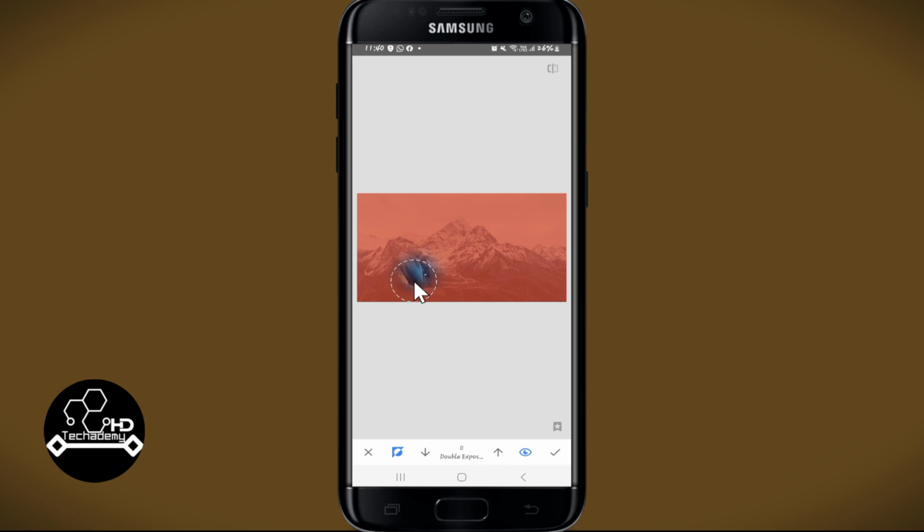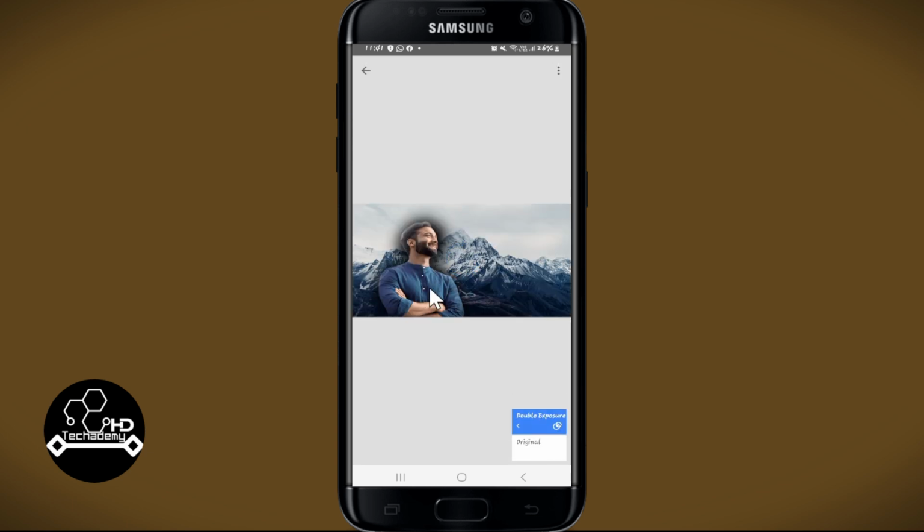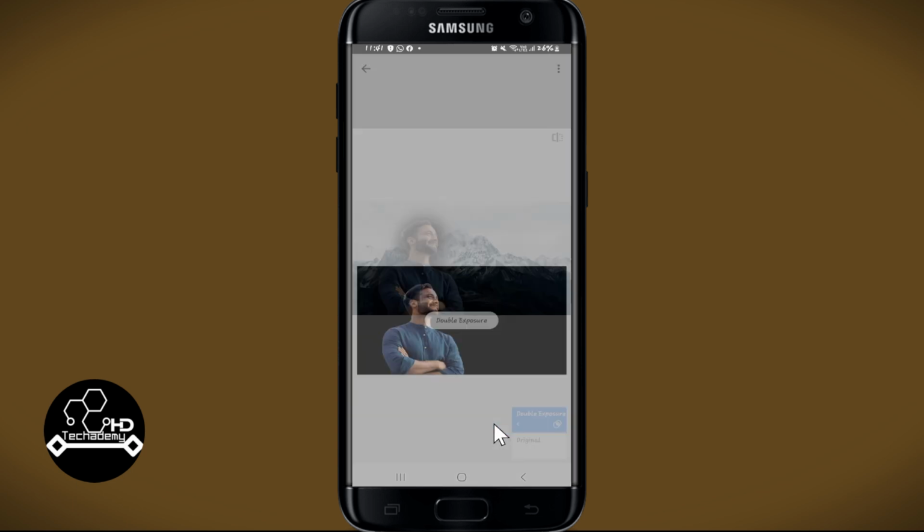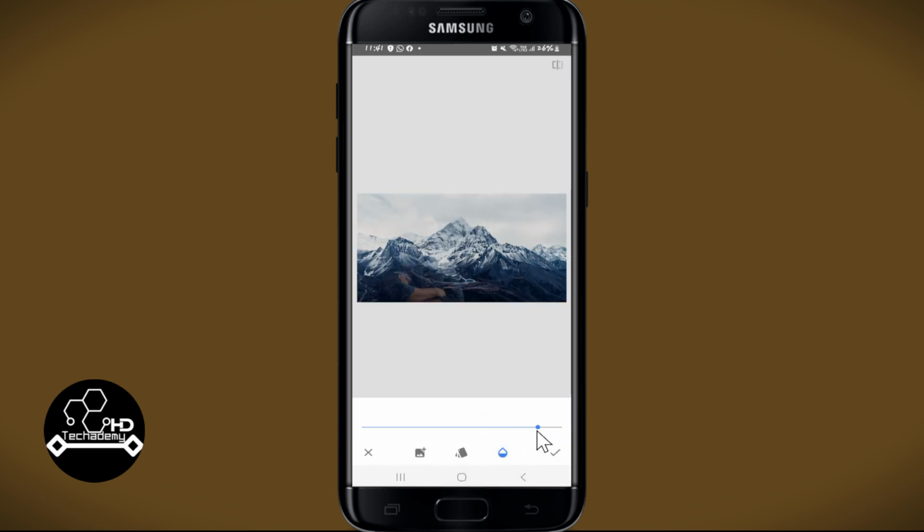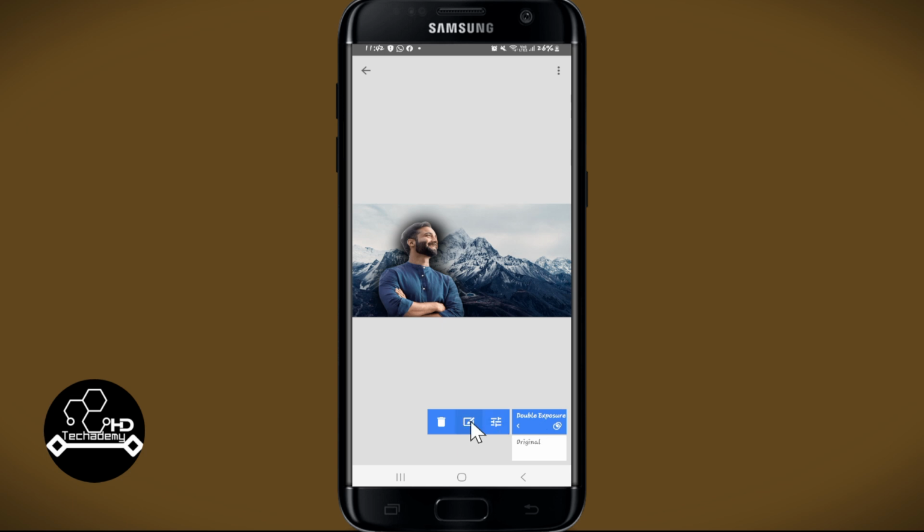Then you can just use the brush in order to paint your character, and once you do this step very carefully, your foreground will once again reappear within the picture. You can now click on the tick mark at the bottom right corner, and now the foreground image will appear once again. You can retune this if you wish by simply tapping on the settings button, and from the opacity option, you can make your fine tuning once again if you wish from the same double exposure menu.